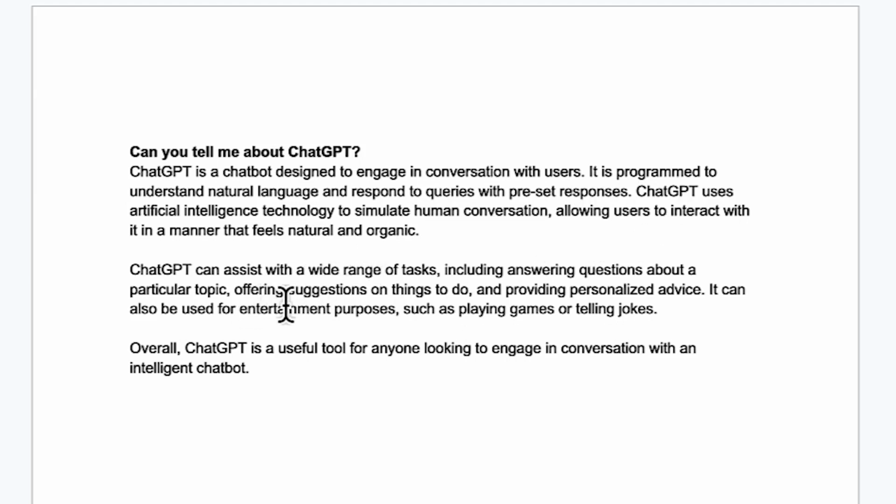natural and organic. So it can assist with a wide range of tasks, including answering questions about a particular topic, offering suggestions on things to do, and providing personalized advice. It can also be used for entertainment purposes such as playing games or telling jokes. Overall, ChatGPT is a useful tool for anyone looking to engage in conversation with an intelligent chatbot. You can see it has just told us about what our basic prompt is all about, and then it inserted the prompt at the beginning, at the top of it all.